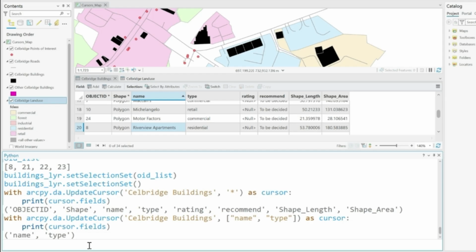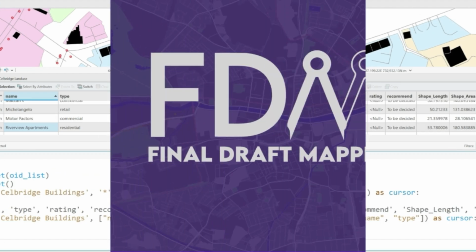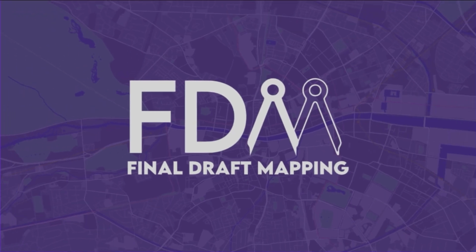Having access to the field names used in a cursor can be very useful for debugging, and also if you want to print out reports, such as using them as headings in CSV reports. In this short video, we saw how we could access the fields property for an UpdateCursor and get a list of the field names used in the cursor as a tuple.